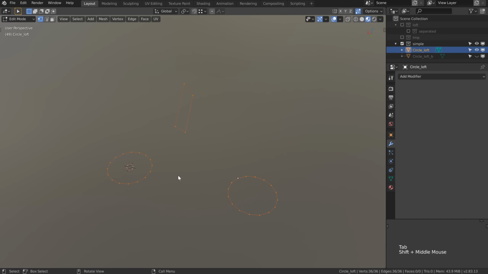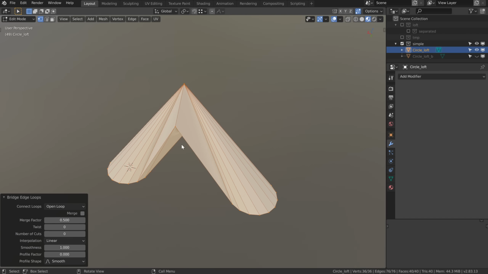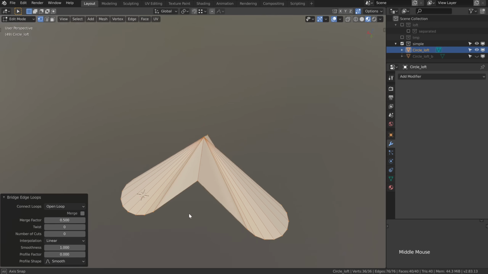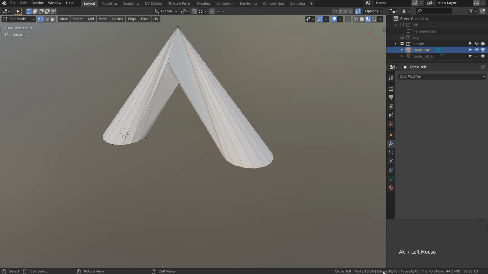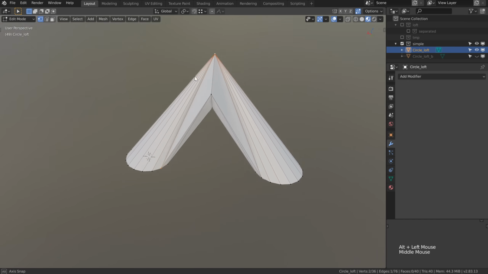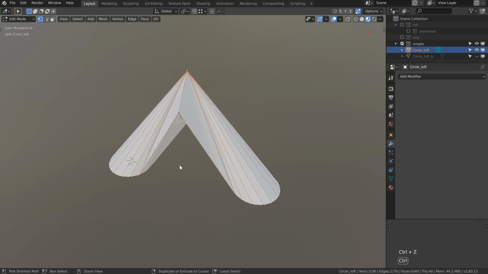And what we're going to do here is just go Control E and then bridge edge loops. And it's really just as simple as that. Now notice that Blender does give it a really good go of reducing the poly count. So for example, here we had 16 edges on each of these and only 4 in the middle, as we can see there. Now that's not really that ideal, so I'm going to undo that.